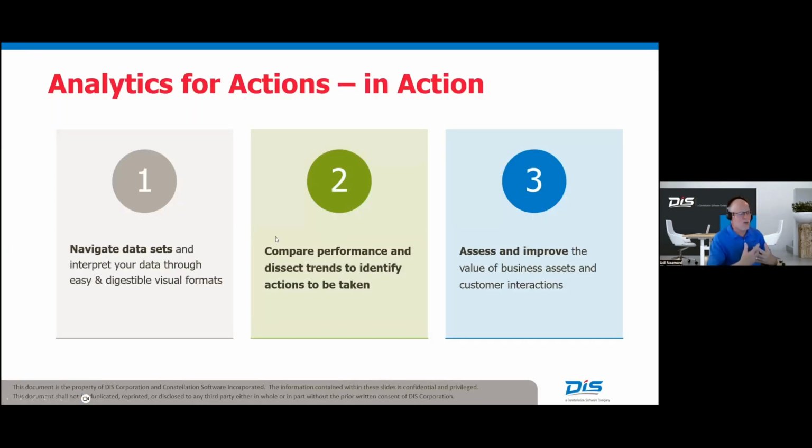Now, let me take you a little bit through where we started, where I said that I'm going to try and end. And a little bit of navigating through data sets to try and then use visual formats to understand what's going on. Let me give you another practical or true example.